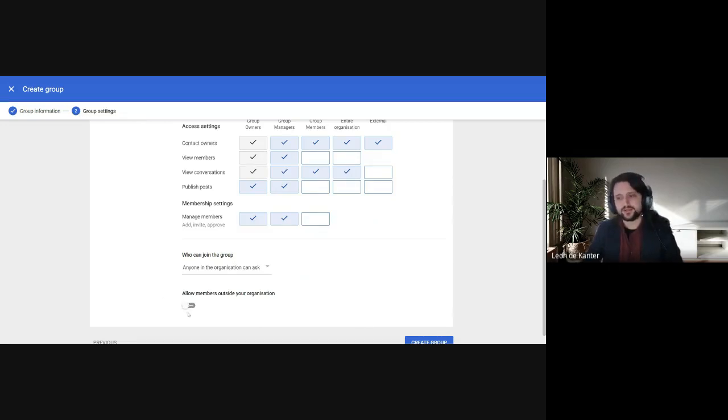There's also a toggle here to allow members outside your organization. Now, if I use this, the extra functionalities that I've mentioned before do not work. So they would not be able to use the Q&A functionality that is built into groups. They would not be able to use it as a shared inbox that way. But what you can do is make a mailing list to ensure that you just have one mail address to address a great number of the parents, for example, or any other external party.